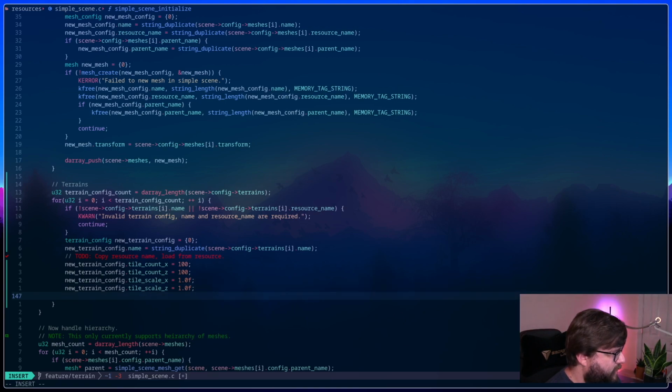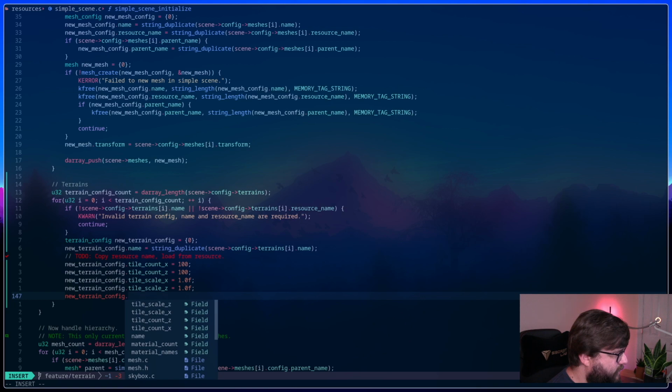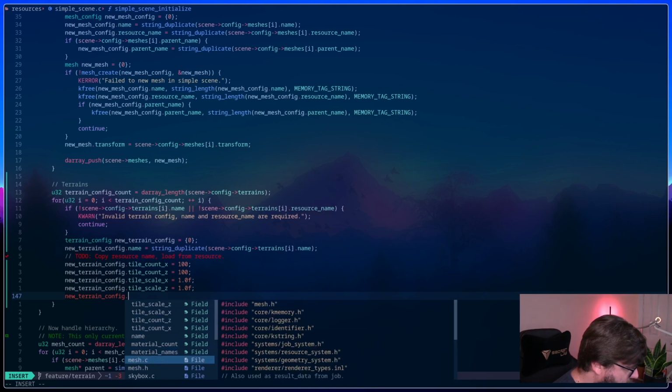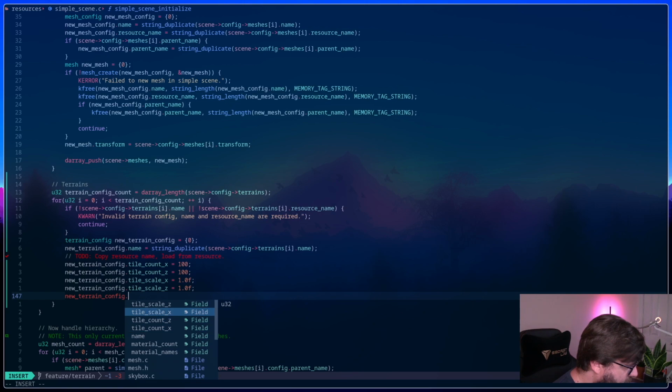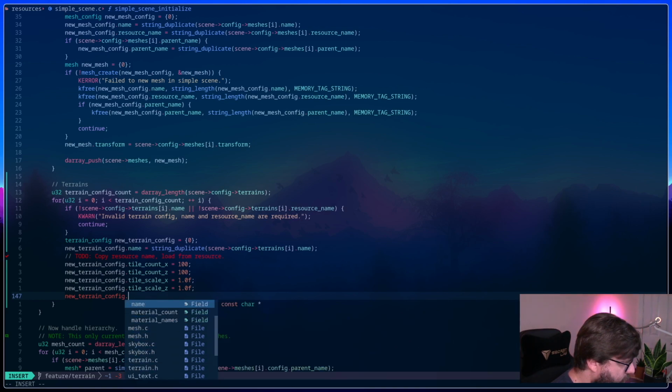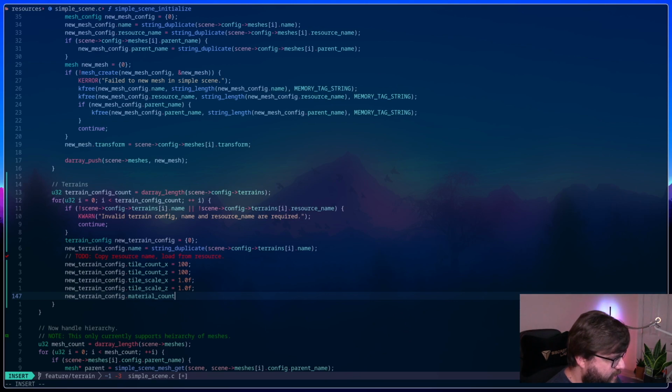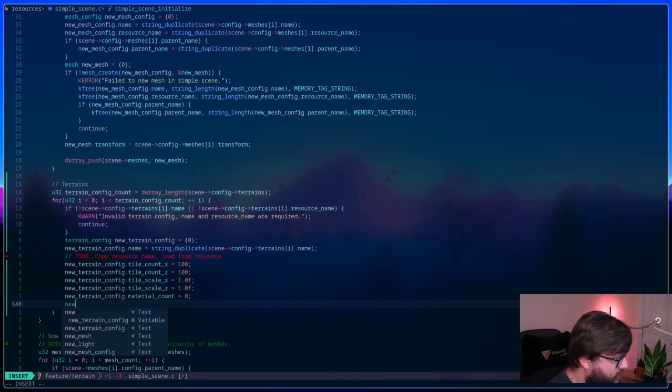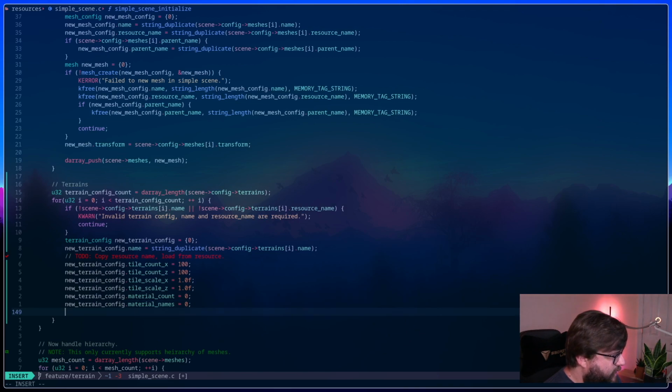All right. What else do we have in here? We're not doing materials yet. I think that's it, actually. We have name. Yeah, so I'm just going to say material count equals 0 and new_terrain_config.material_names equals 0. Okay, so now we have the terrain config.